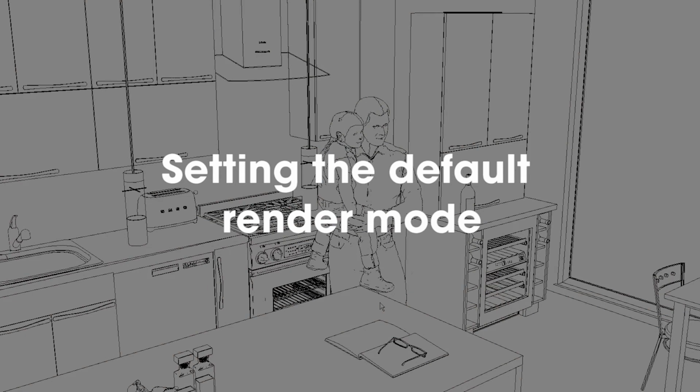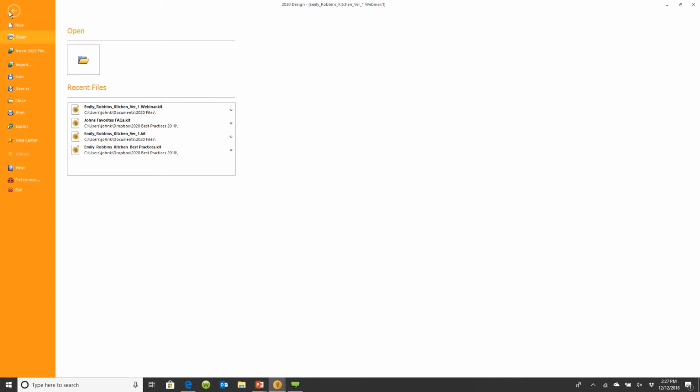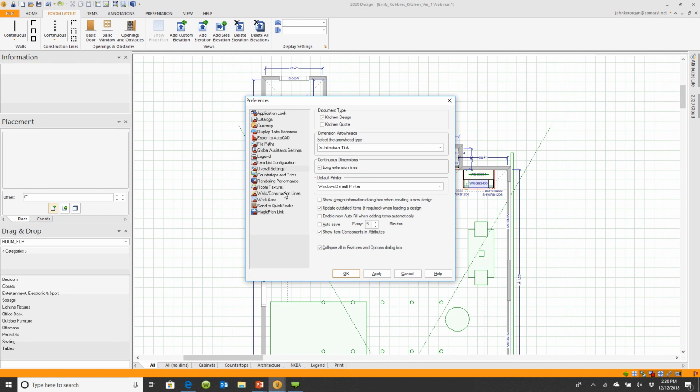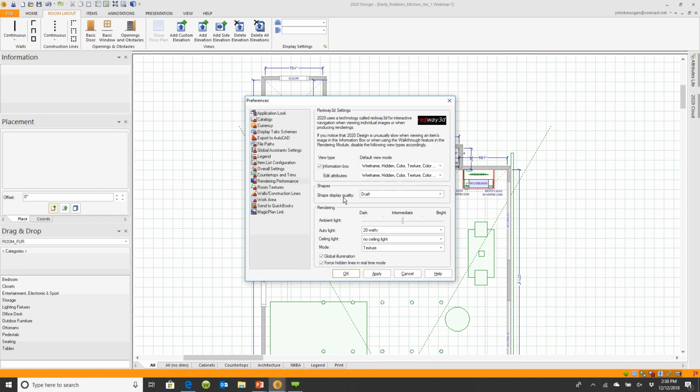If you're working with multifamily or you're working in an environment where you only want line drawing, that's what you want the default to be. If I go to File and we go down here to Preferences, if you go into the feature here called Rendering Performance, go to the bottom of the screen, see right here where it says Mode, click on the arrow, choose Hidden Line, and then click OK. And from that point forward, every time you do a rendering, it will be a hidden line rendering first.